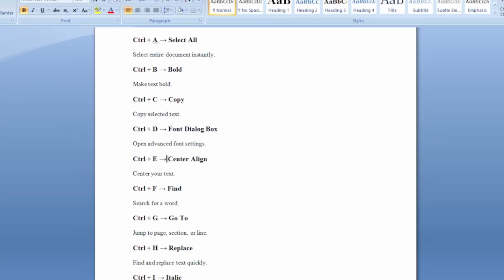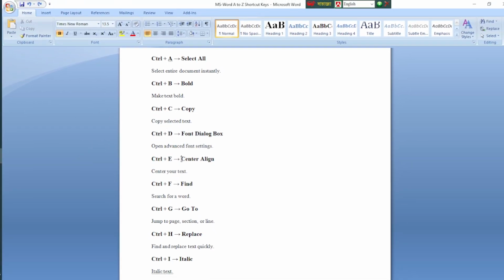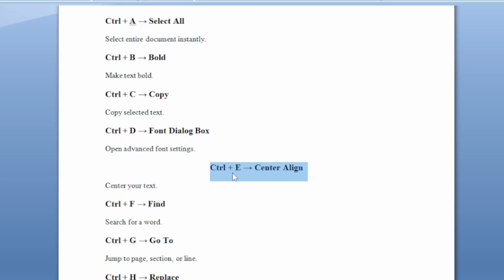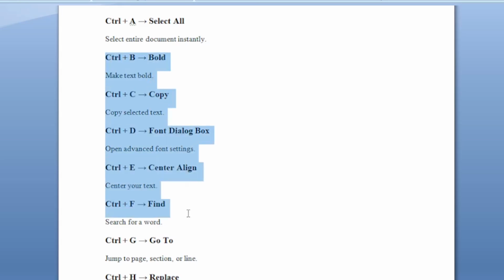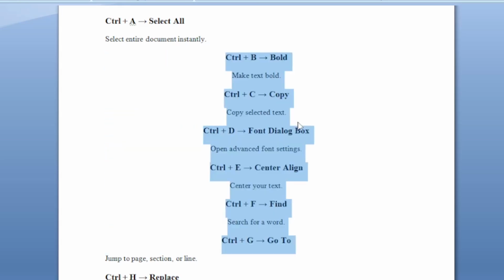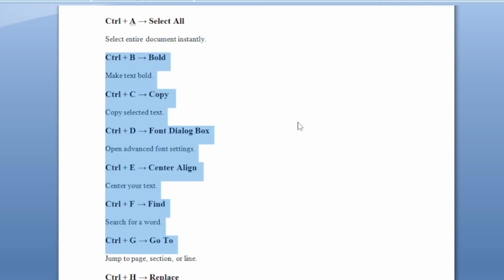Then we will discuss Ctrl E. It will align your text to center. How does it work? If you want to align this text to center, select the text and press Ctrl E. It will align your text to the center. So if you want text aligned to center, select the entire text and press Ctrl E.